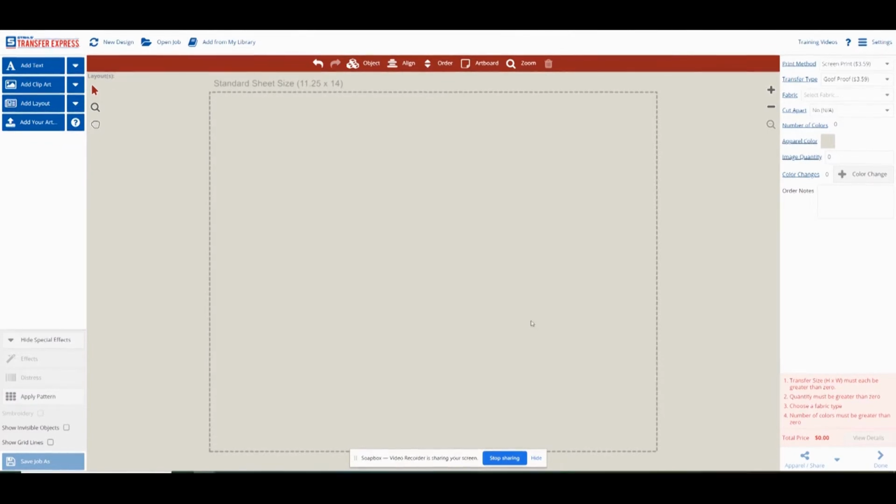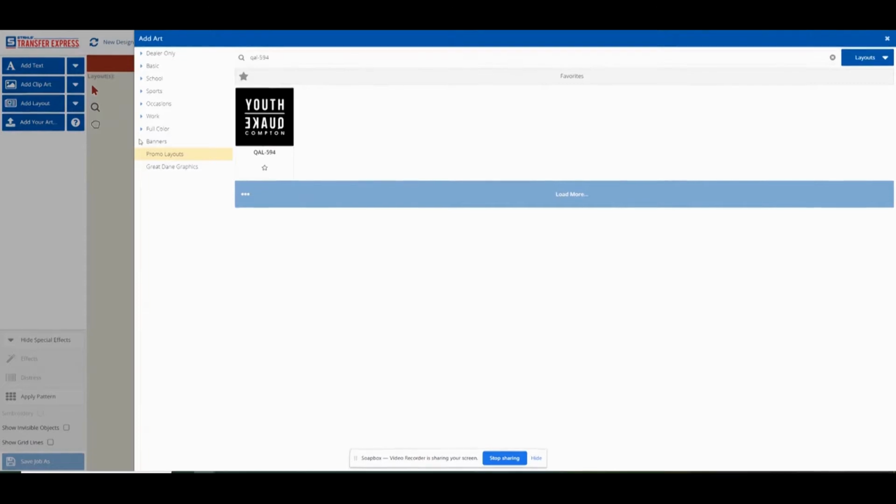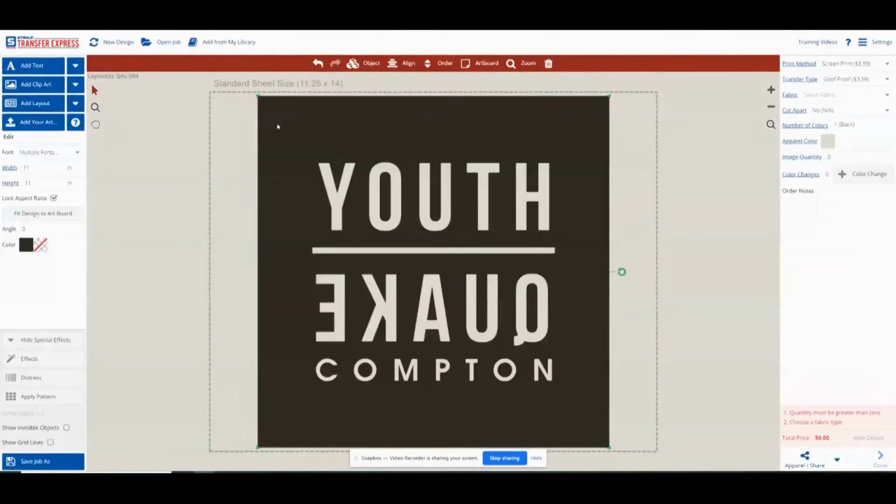Now, for this one example in particular, we're going to use a layout that is in our system. So I'm going to click on Add Layout. And I already knew which layout I was going to use, so I knew the number QAL 594. Now, if you want to search for basketball, baseball, landscaping, family reunions, you could type all that up here, hit search, and it will pop up those layouts that are more geared towards your search. Or if you know exactly the layout number, you can type that just like I did up here, and it'll also pop up for you. So again, I'm going to select QAL 594.